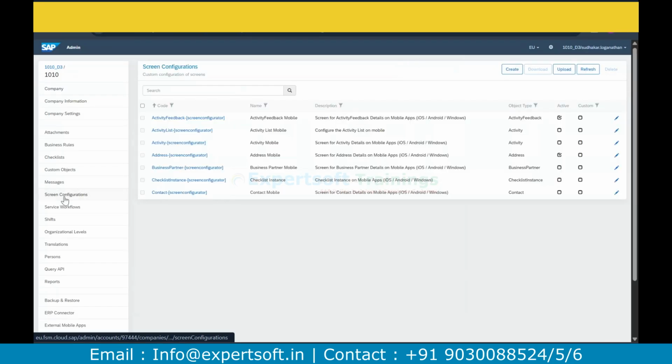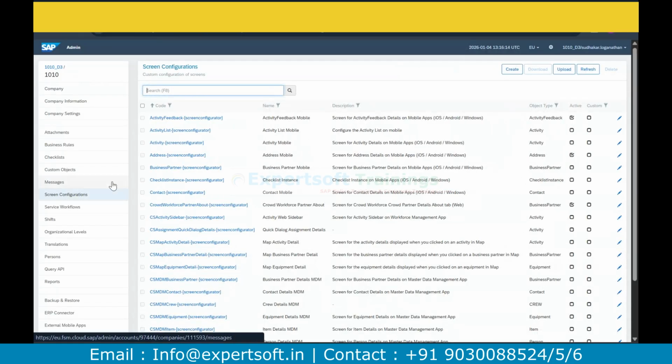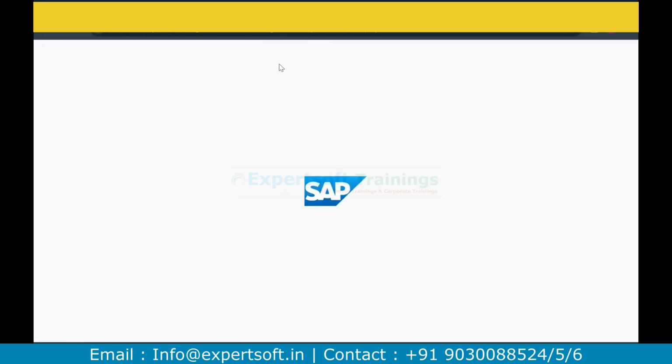Sure. Okay, then we have the screen configurations. In FSM, all these screens are easily customizable.